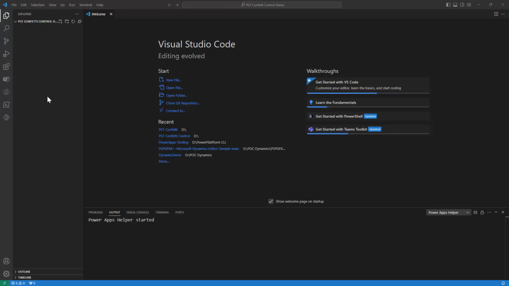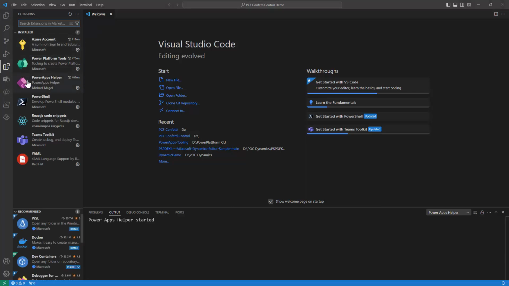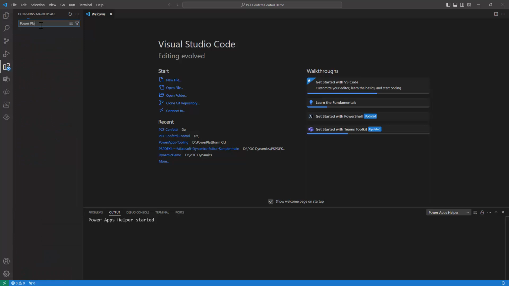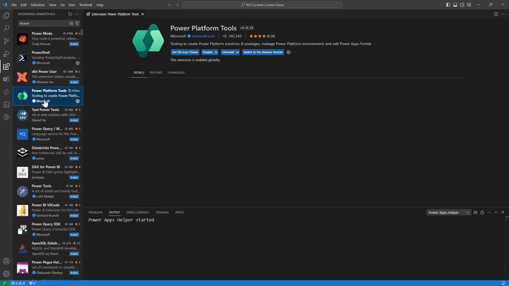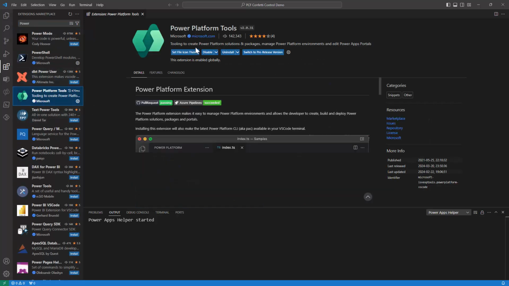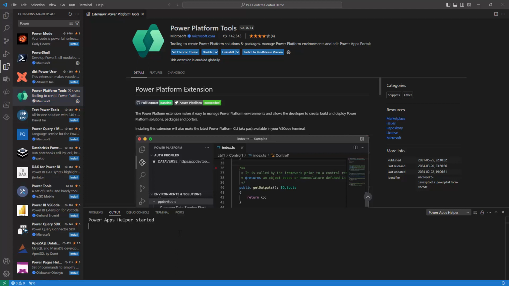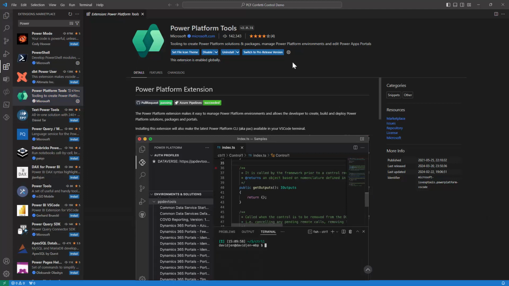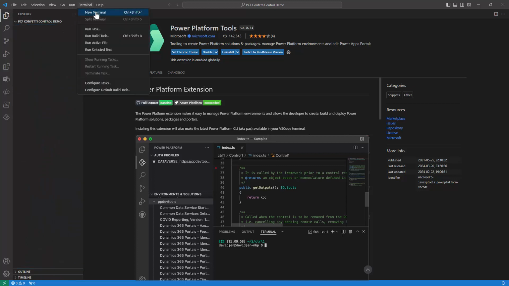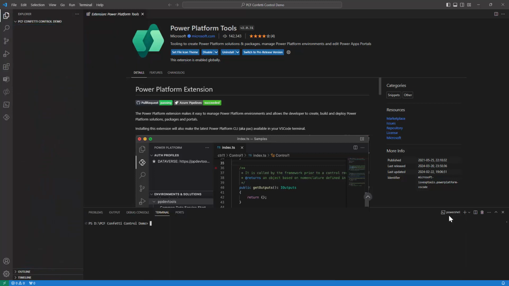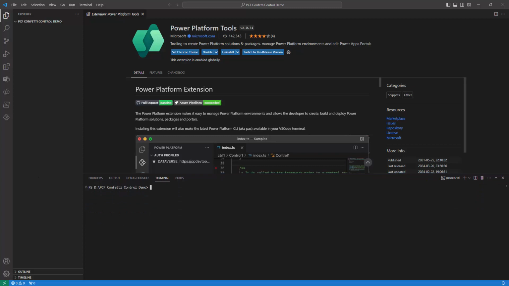Perfect. Once I have opened it in Visual Studio Code, the important thing out here is to have some tools in place. So I have got the Power Platform tools. I have already installed them. If you don't have them installed, please go ahead and install them. Once you install them, you should have access to the CLI. So to access the CLI, I'm going to open the terminal. The terminal is down here.